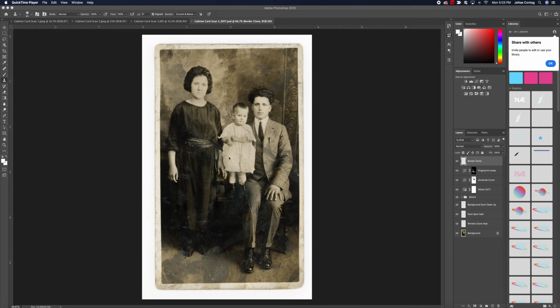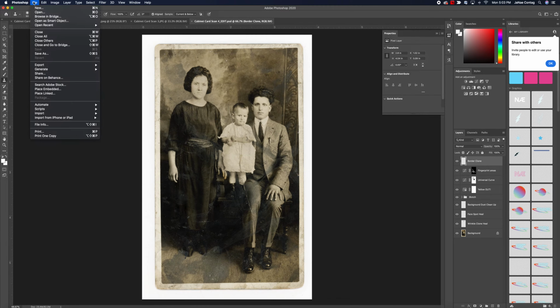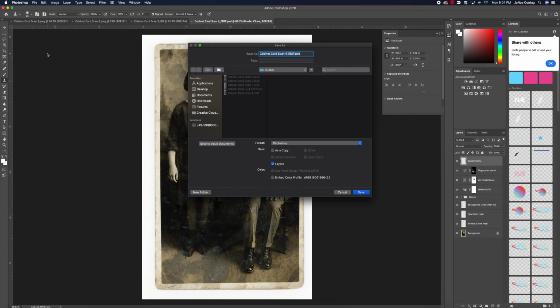All right, so the last part of our demo for today, I'm going to show you guys how to sharpen your image and how to do that with best practices, with professional practices. The first thing I want to do is save this as an entirely different file. This is going to be the sharpened version of our cabinet card. So I'm going to say File, Save As, call it the same name, but sharpen at the end, very importantly.